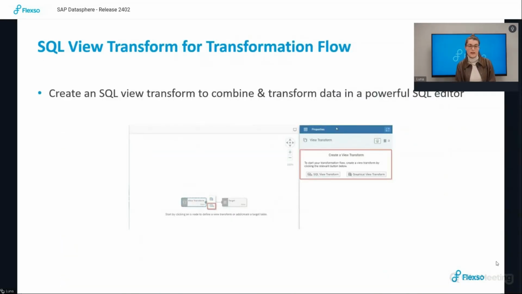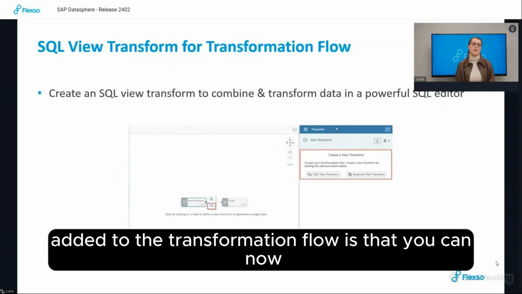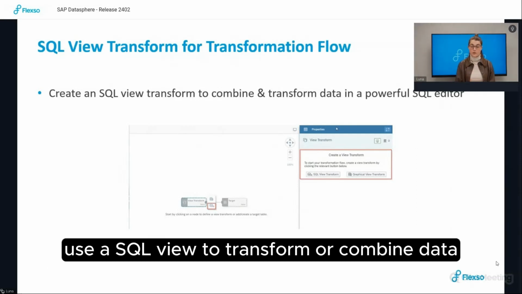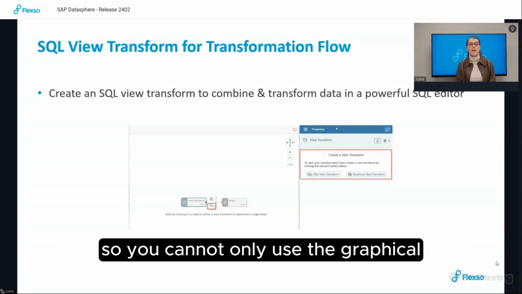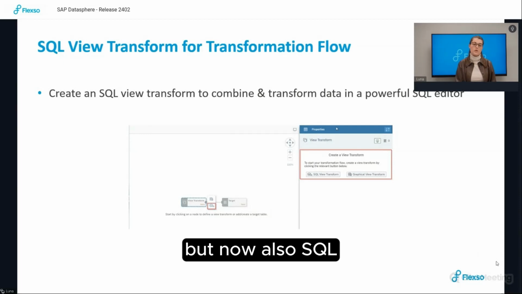Another feature added to the transformation flow is that you can now use a SQL view to transform or combine data. So you can not only use the graphical editor to combine data, but now also SQL.